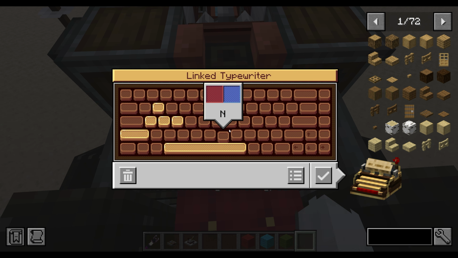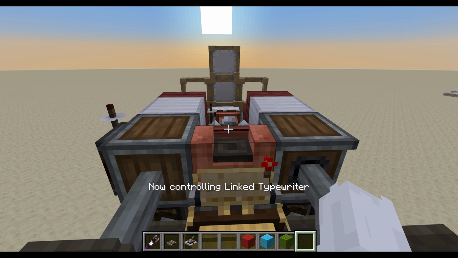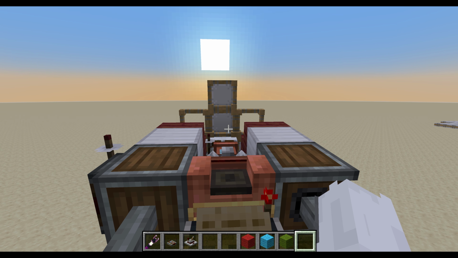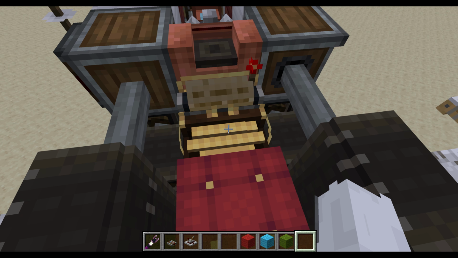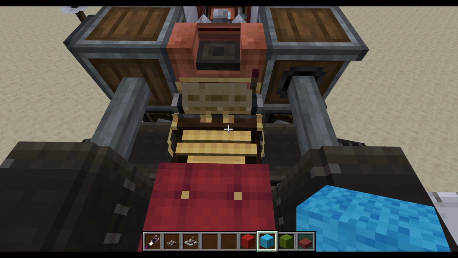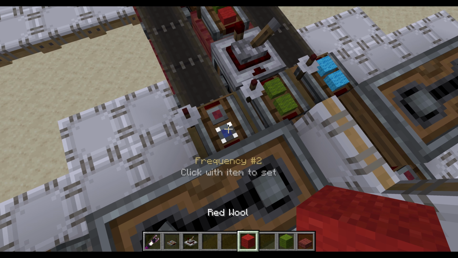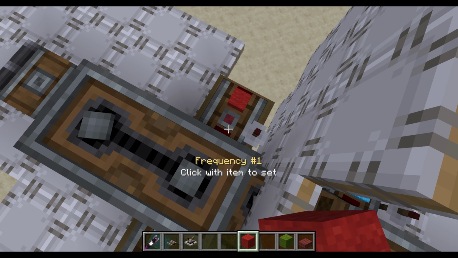Shift right click your typewriter, left shift, and set it to 2 greens. So now if you go into the typewriter and press shift, you'll see that toggles on and off. So for up, we're going to do blue, blue, blue, blue, then set W to blue, blue. And for down, we're going to set red, red, red, red.